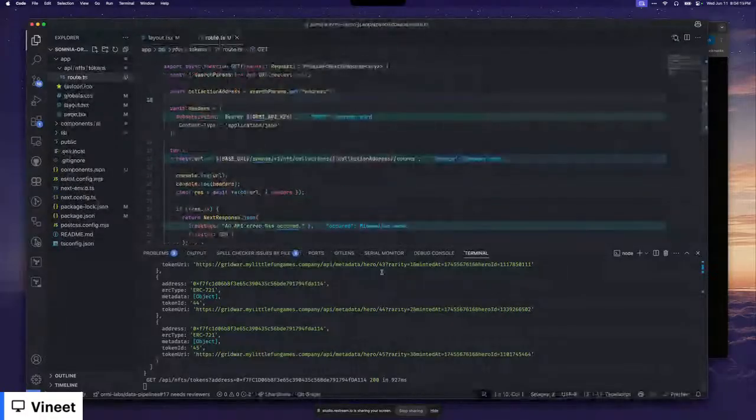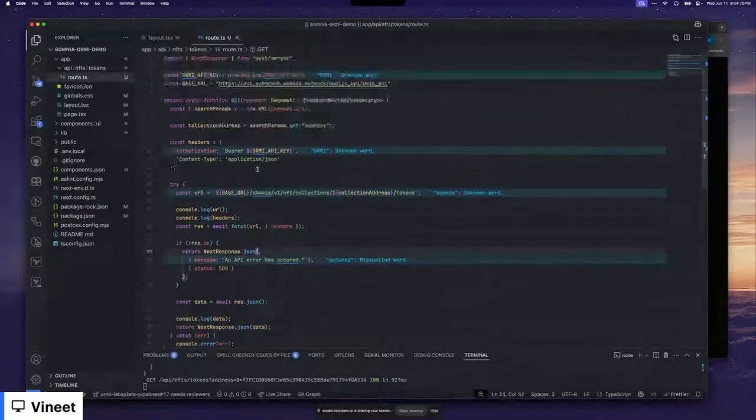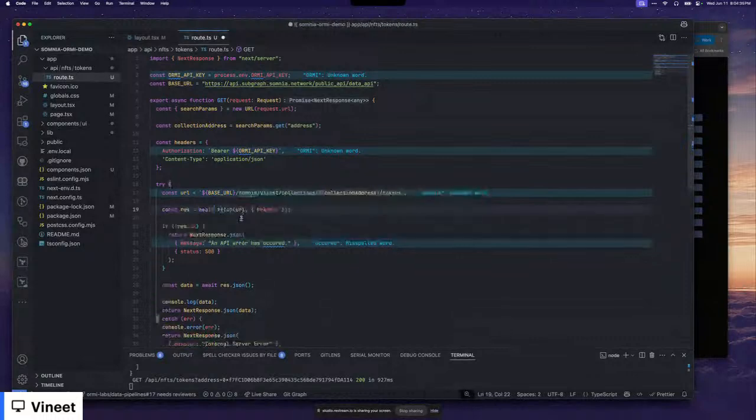All right, so let's go back to that. So we have created our API. Let's push it down a bit. Okay, so it's a simple GET API. We get the collection address from the search params. We send the authorization with the bearer token. We set the content type. We got the base URL and the API key from the Somnia Ormi dashboard.